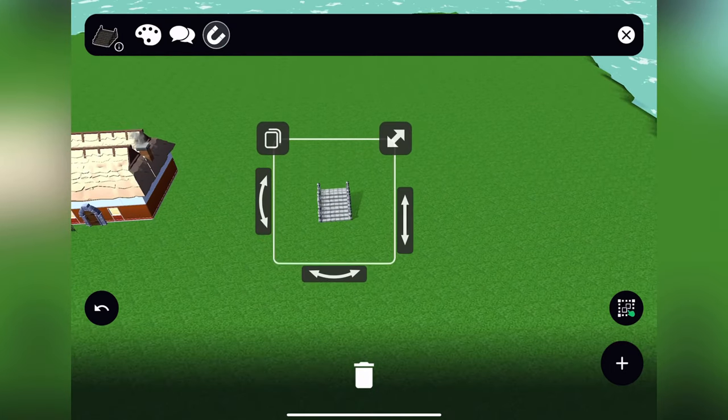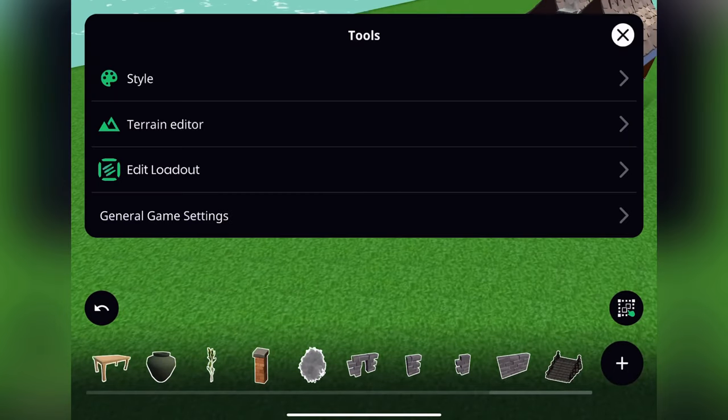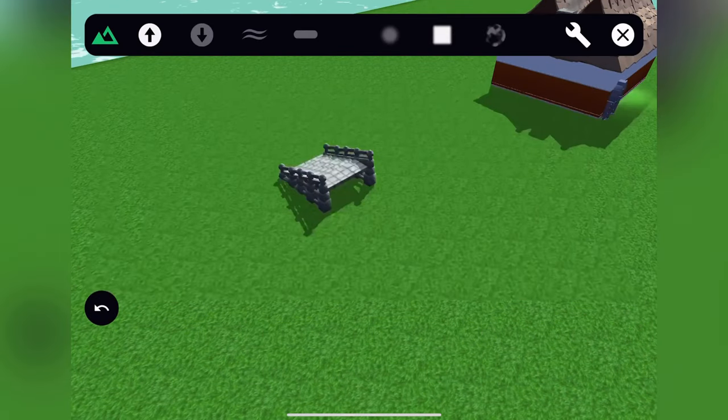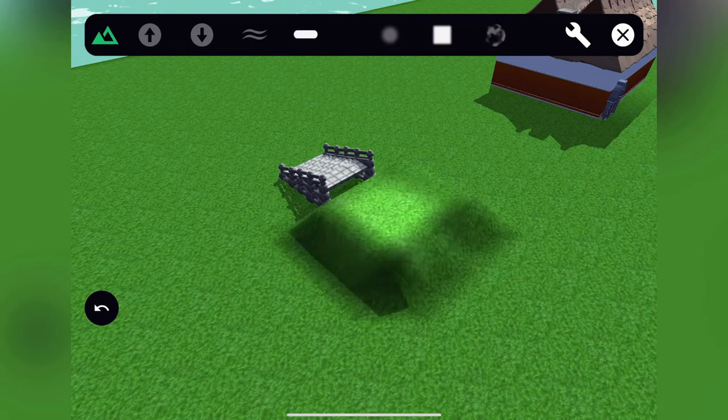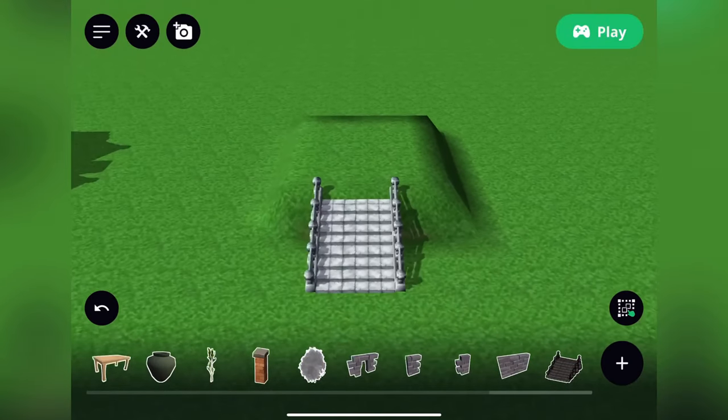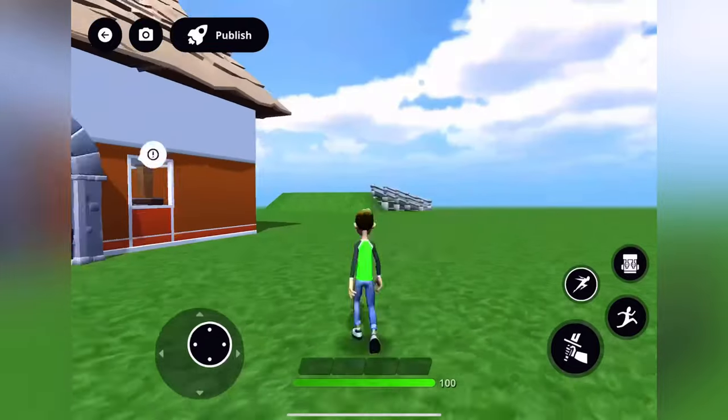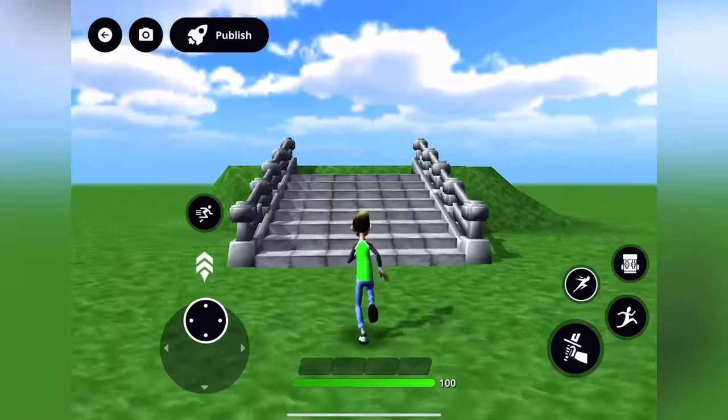All right, so that house is done. So this next building is a medieval tavern that I like to build. And I like to add a bit more dynamic to the outside by adding a staircase and building the building up on a higher elevation.